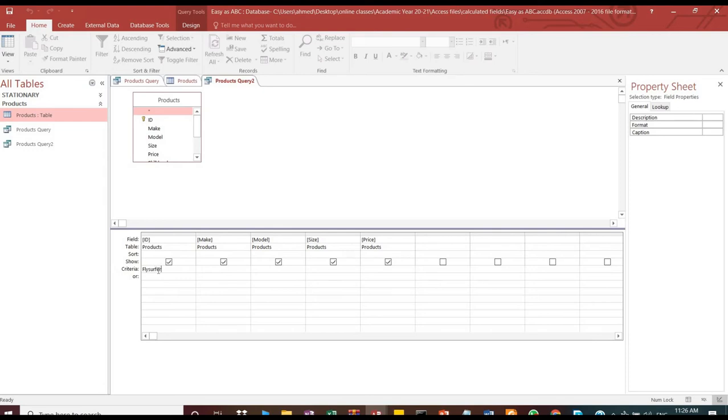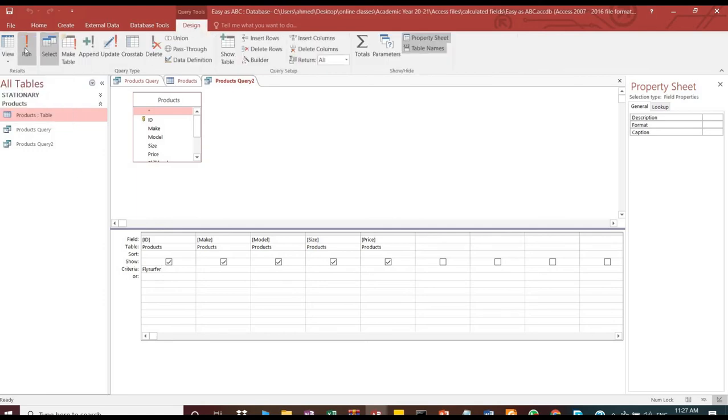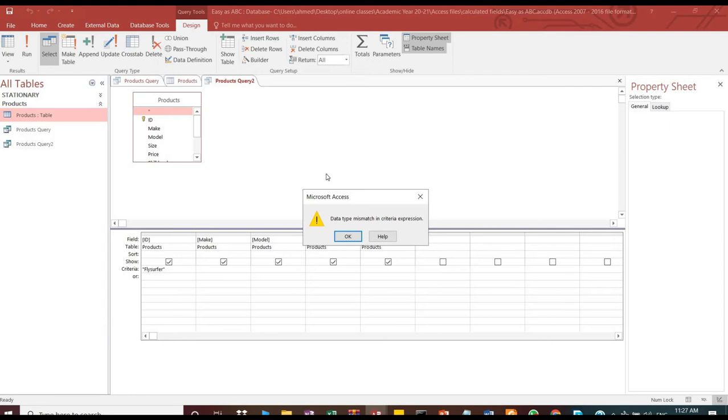We will run this query. So we will see only the records where the company is Fly Surfer, where the make is Fly Surfer will be retrieved as a result of our query. So there are 2 ways to run the query. First one is you go on to view button and click on datasheet view. Okay. The other one is click on design and click on run. So I have chosen the design option and I will click on run.